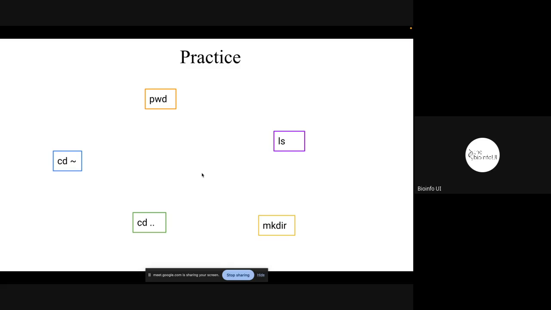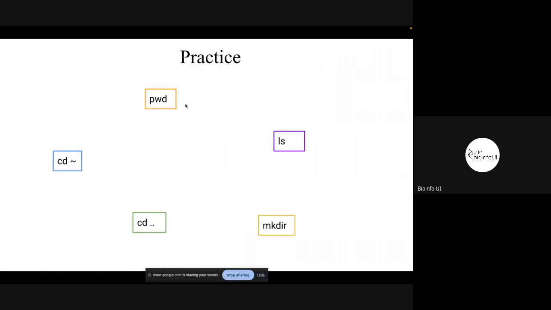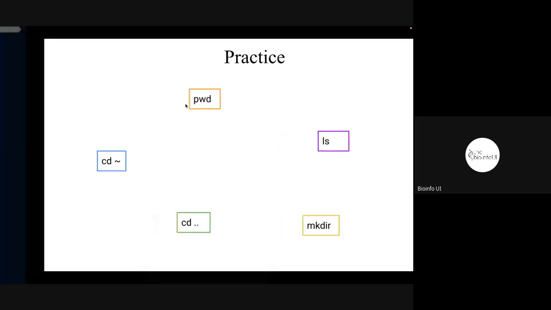So let's just do a quick demo, starting with the pwd command. If you've installed your Git Bash already by now, you can also practice this while I do mine, so it makes more sense. Or you can choose to do it later anyway.